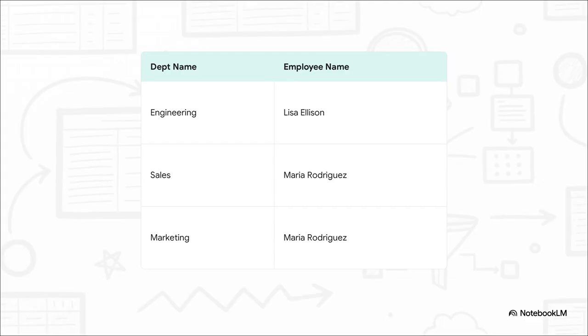And check this out. The command we use is called an inner join. It tells the database to look at 2 tables at once, the department table and the employee table. And the on part is the critical instruction. It says, connect the dots where the manager ID in the department table matches the employee ID in the employee table. And just like that, it pulls the department name from one table and the manager's name from another to give us this brand new combined result.